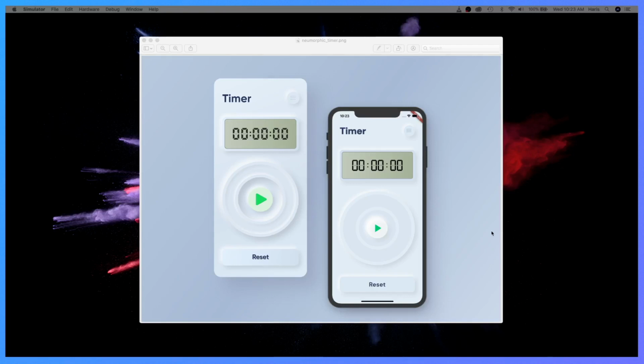Hi, thank you for clicking on this video, and today what I'm going to share is how you are going to translate design into code. So I have with me here a Neumorphic Timer, and this is the design and this is how it looks like in the app. And this app is actually quite functional, meaning that it works.